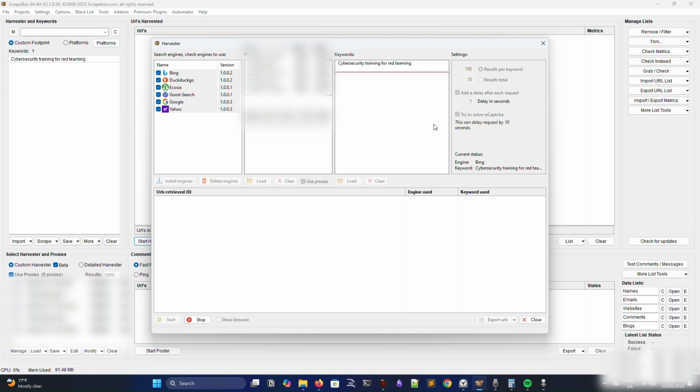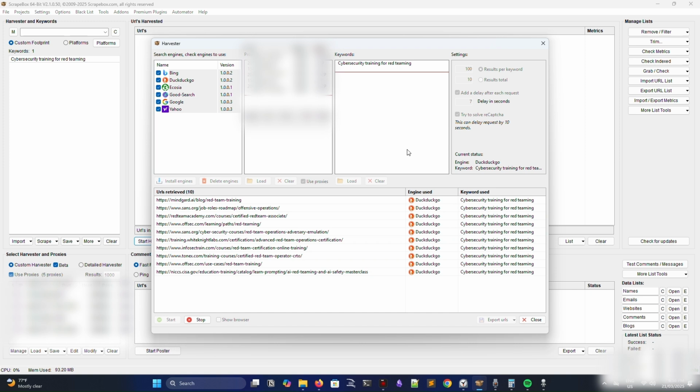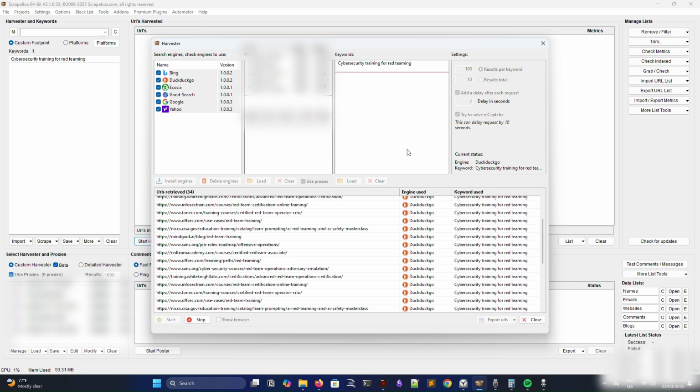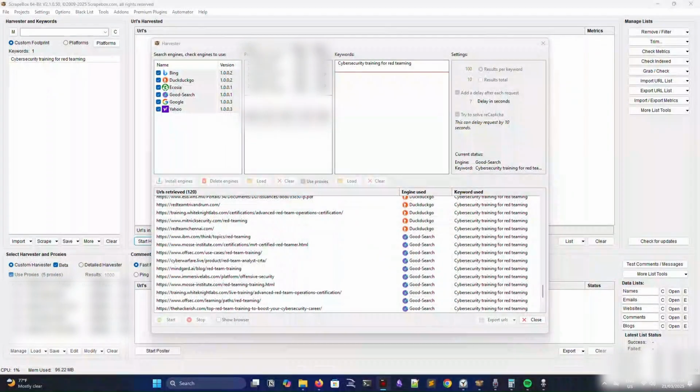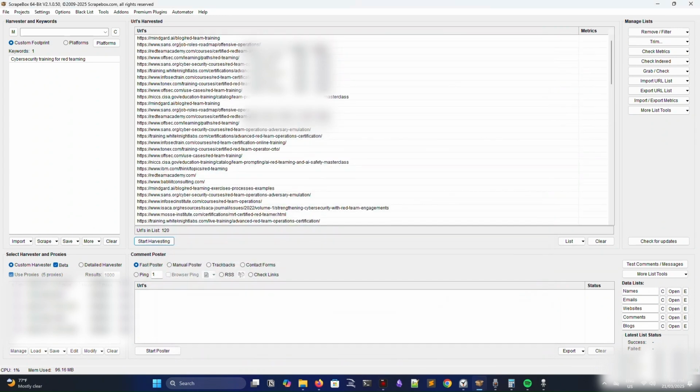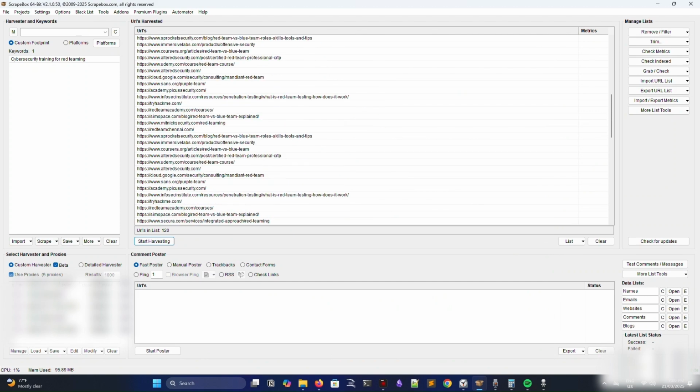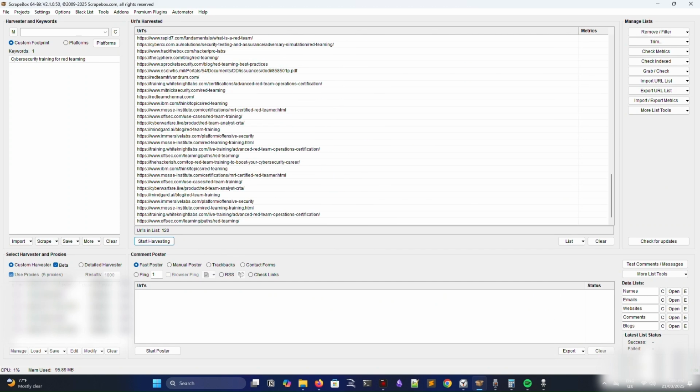Now, depending on your settings, this can take some time to run, so for the sake of time I'm just going to stop this scrape here, and you can see we have about 120 URLs retrieved. And now if I close this custom scraper, I can see the URLs harvested in this ScrapeBox field here. From here you have a few different options of how you can manipulate and use the data.